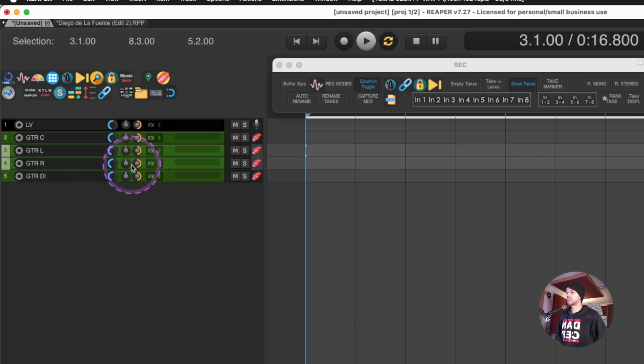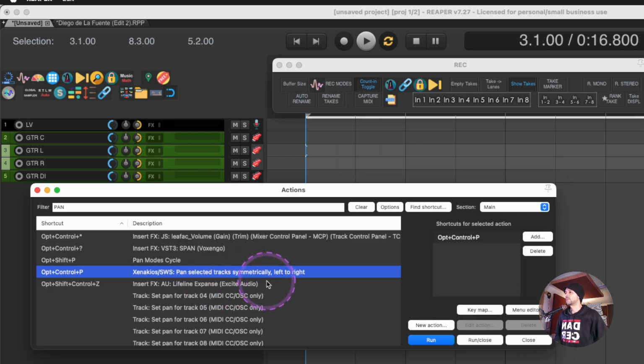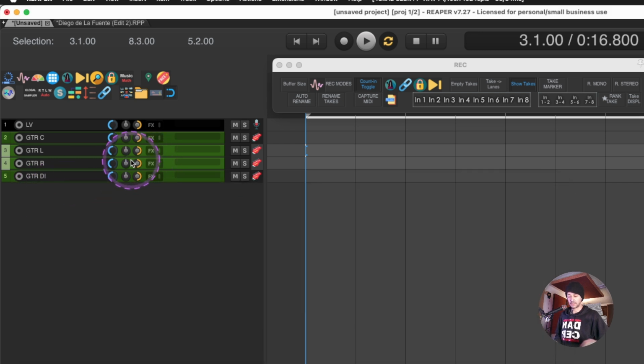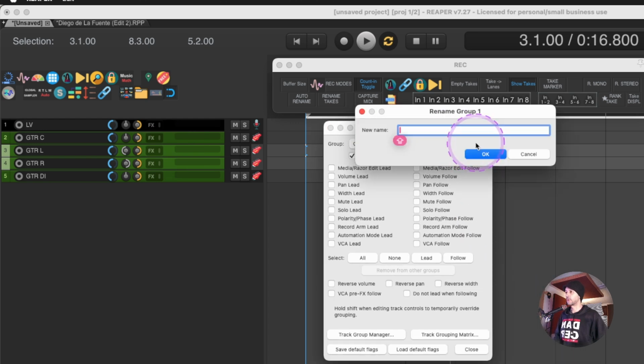Right from the beginning, I'm going to take advantage of pan selected track symmetrically left to right. You can download this one on the RIA pack, and as you can see, it's going to pan my guitars left and right. I'm also going to create a group for both of them, and this is going to be called guitars, right? That would be the most logical way to build a session. The problem is that if I start doubling those tracks, they are going to belong to the same group.